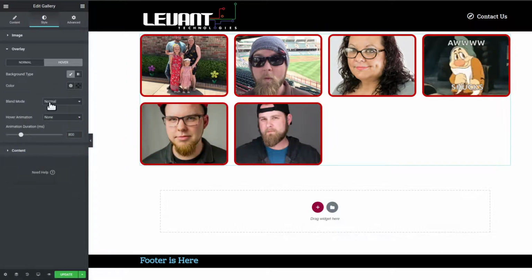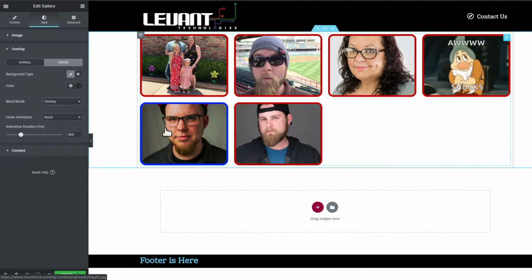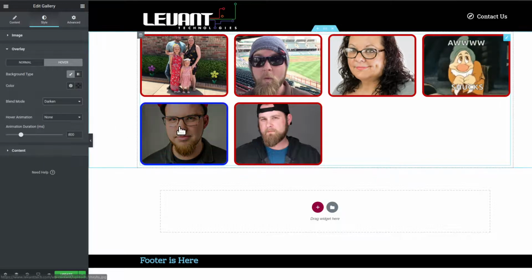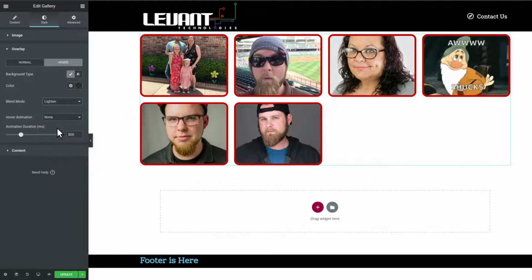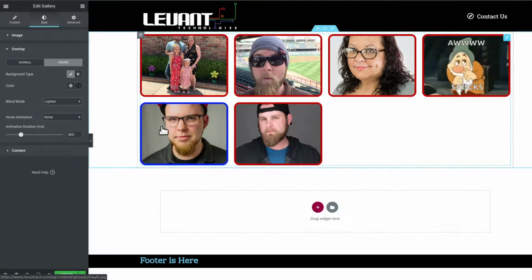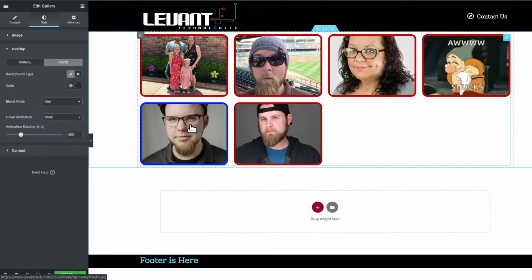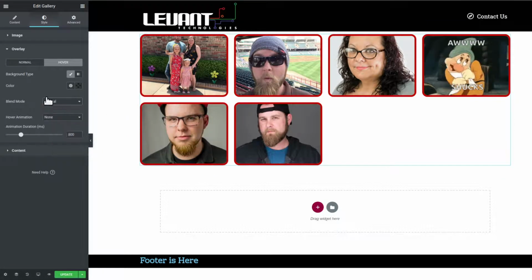So anyway, blend mode allows you to overlay. As you can see, overlay has a little different color tint to it. If I change it to darken or lighten color, it's kind of like the same thing that you play around with in Photoshop. If you have Photoshop, as you can see, it just changes the whole thing. So you can do a hue. As you can see, the hue is a lot different now. But yeah, that's the option you have, and you can play around with it.